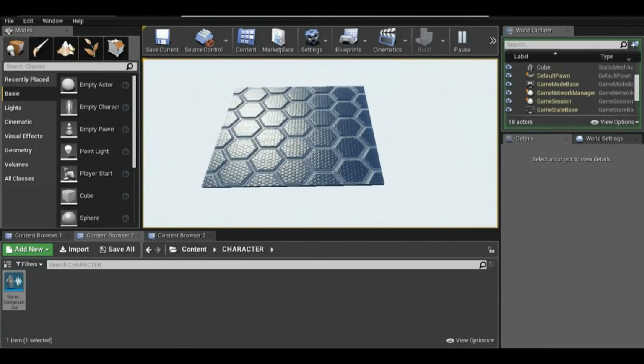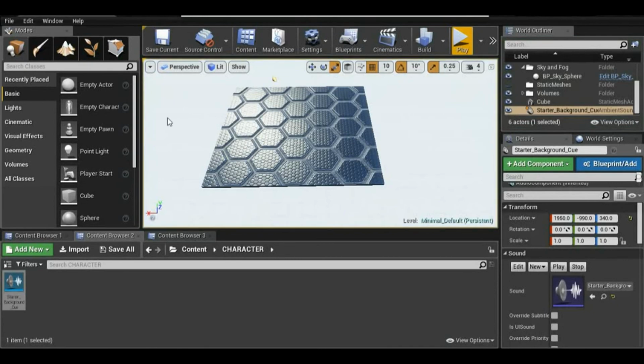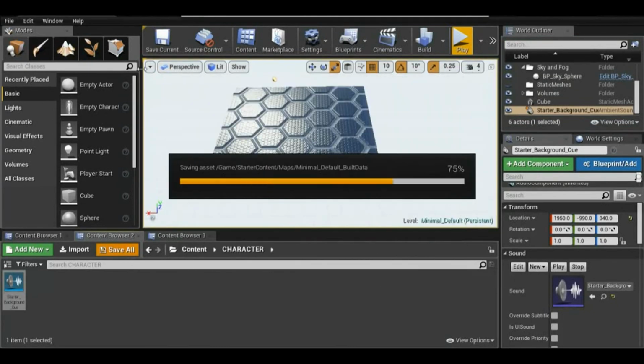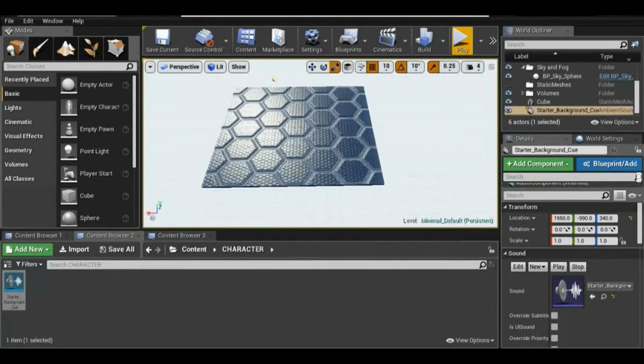And yes, make sure every time you do these steps that you save.